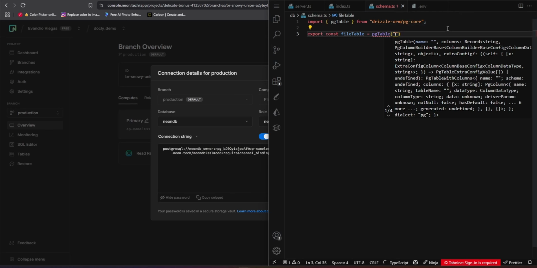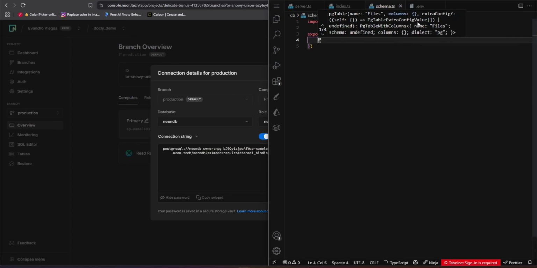Okay, and here you can give the name that's going to show in the actual database. So the name of this is going to be files. All right, and I'll always put plural because it's going to be files like this.